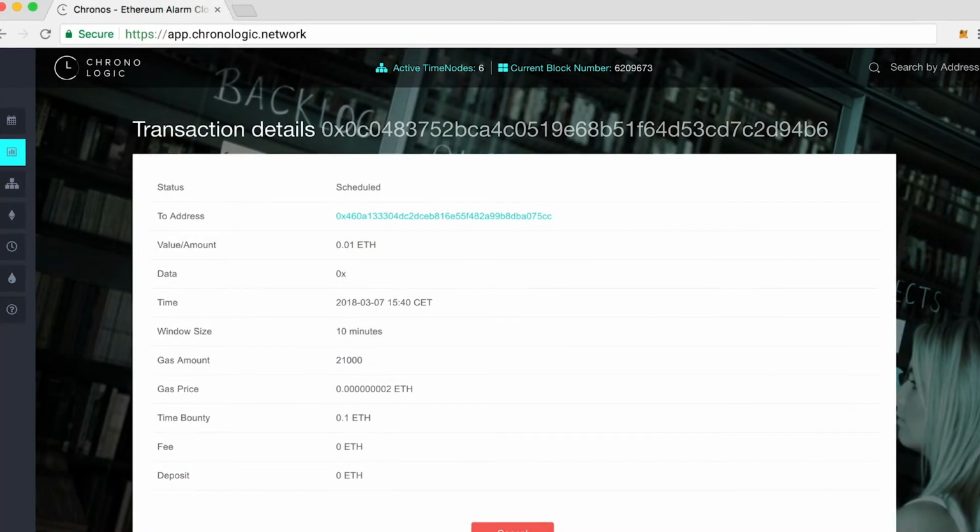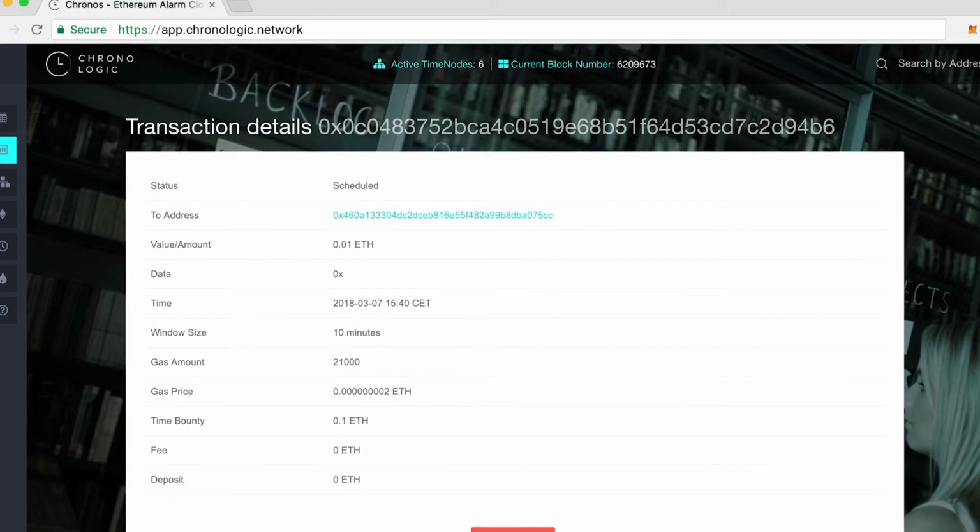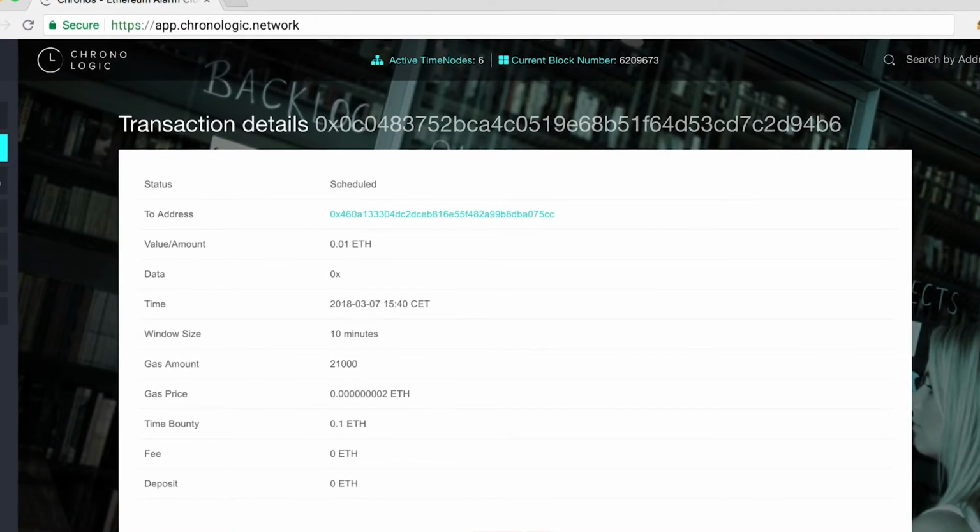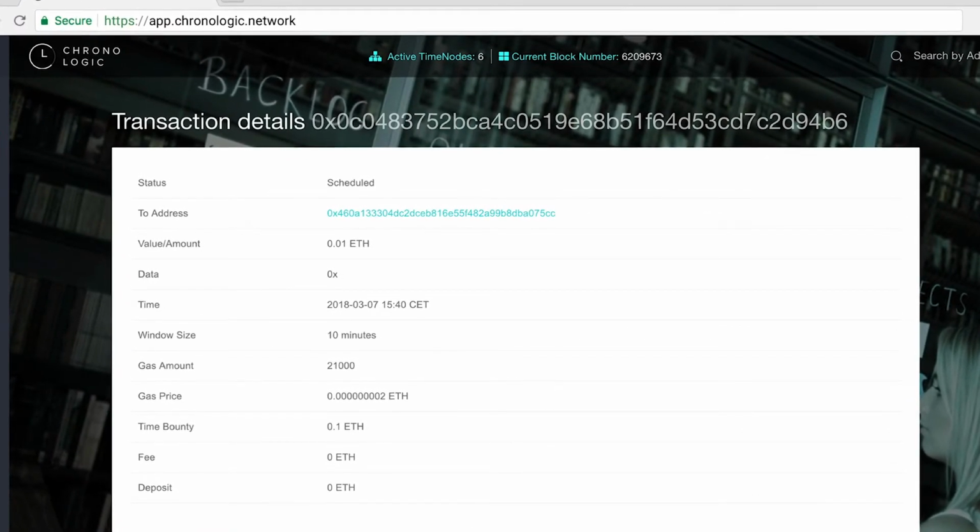So we can see that the transaction has been scheduled. This is the address of the transaction. We are sending 0.1 ETH at this exact time to this address. And that is it. We have officially scheduled the transaction. Yay.